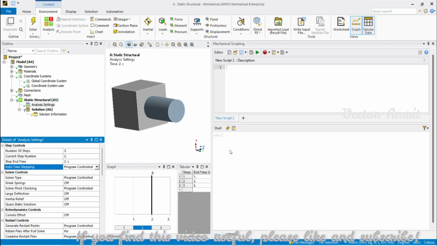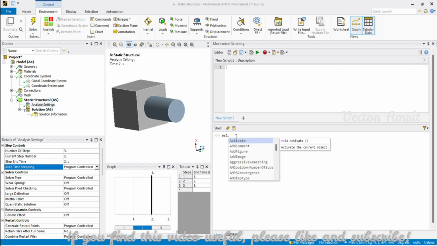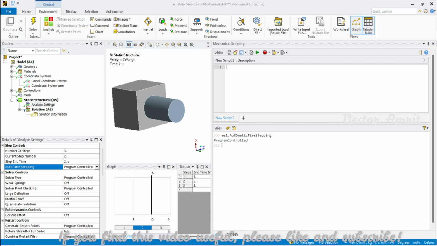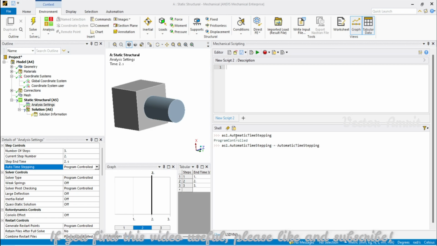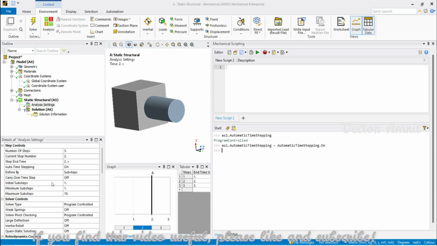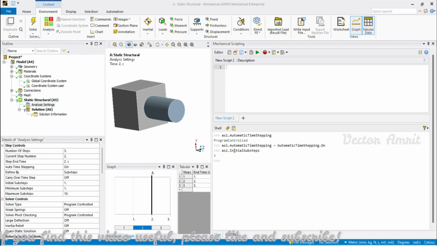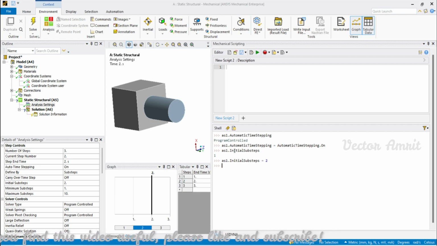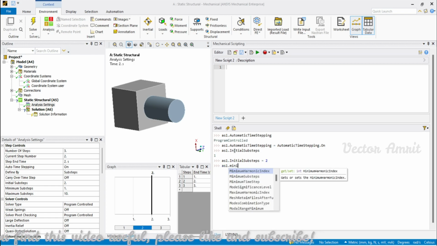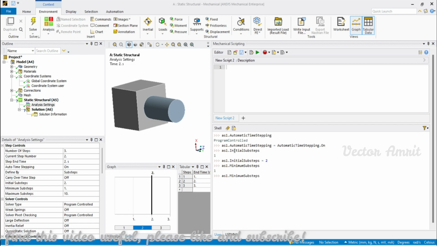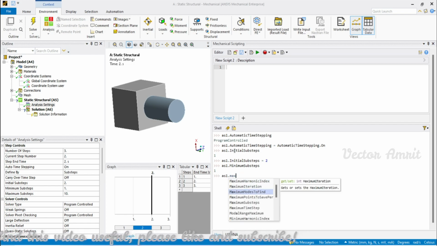For example, this one, this is very important. Let's say you want to change the automatic time stepping. So right now it's program control. It's an enum, so you will get on, off or program control. If you make it on, you can give the initial substeps, minimum substeps, and maximum substeps. To access those, you can just type as1 dot initial substeps, which is 1. You can make it 2. Then we have as1 dot minimum substeps. This also you can change, and similarly you have maximum substeps.